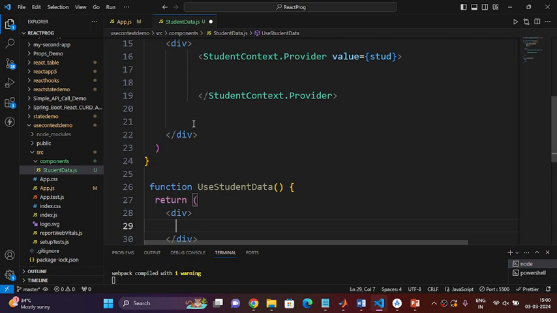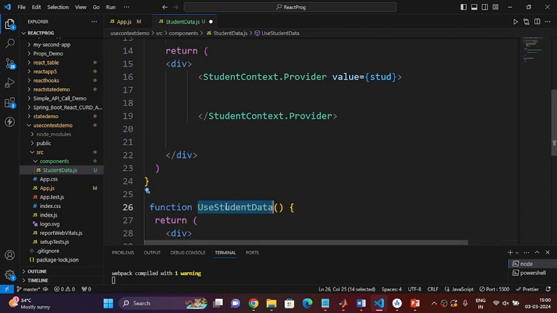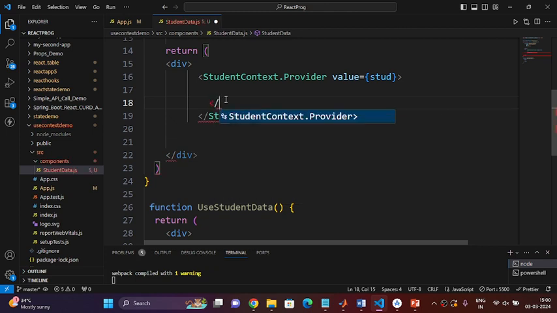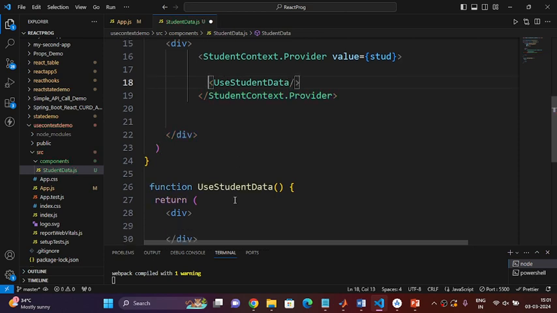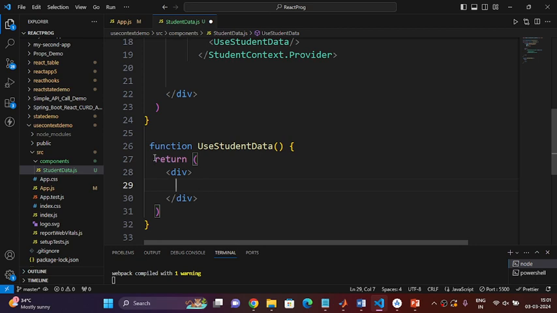Here I'm going to use this data. So I have to call this use student data inside this. So to call this, I'm writing here use student data. So this component I have called, and inside this component I can directly use the data of student.